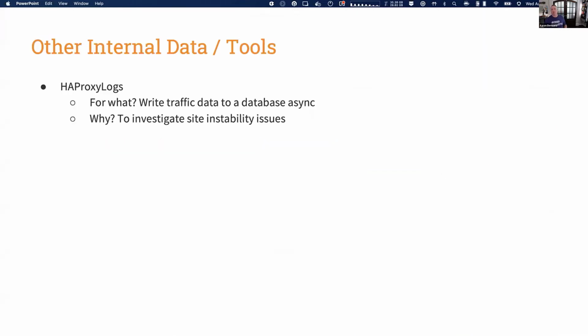We have some other internal data and tools. We have HAProxy logs. This is the place where we store all of the traffic that's coming in to the network. And it really enables us to investigate things like site instability issues that you might have seen us managing in the last week or so.